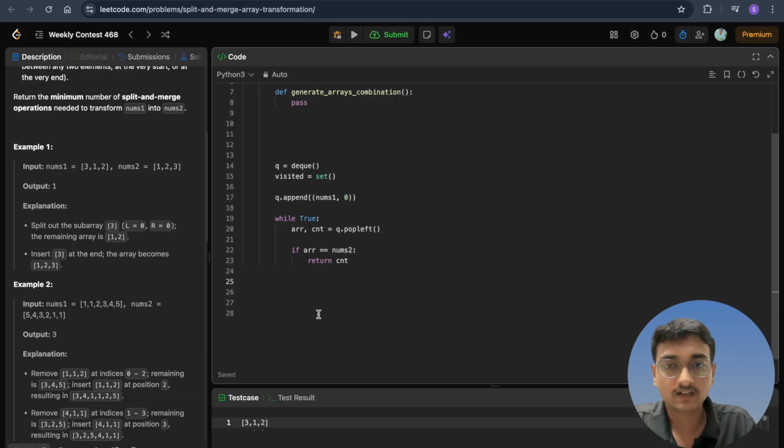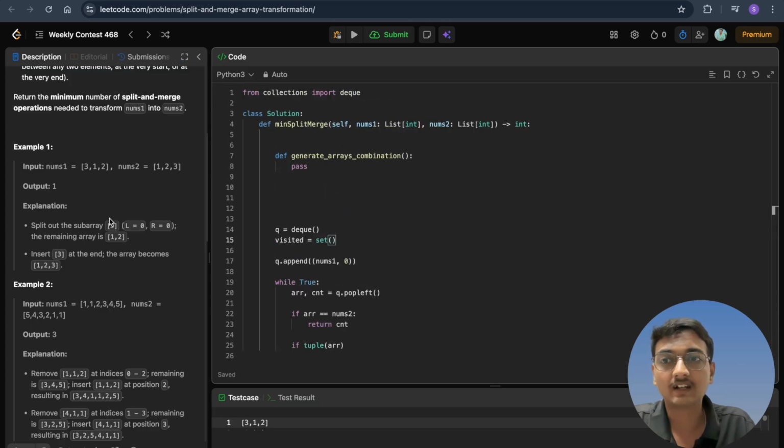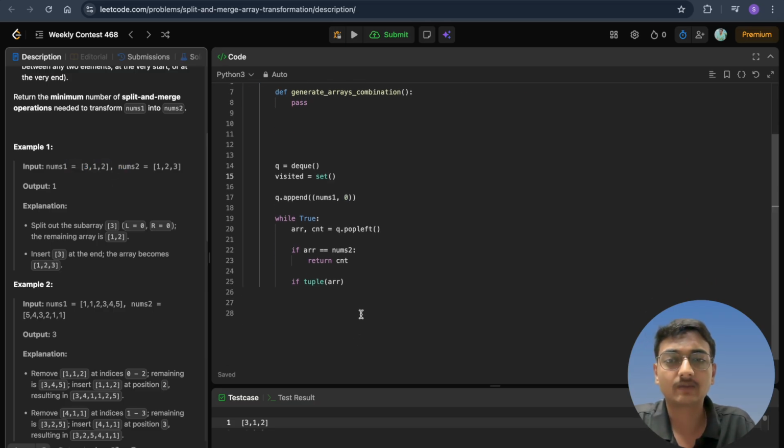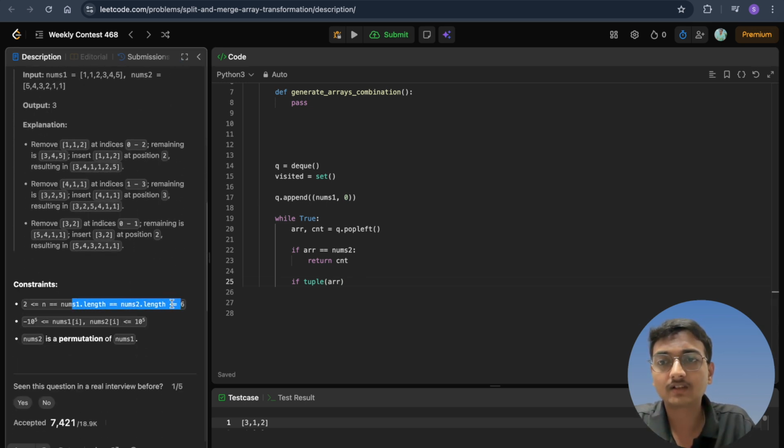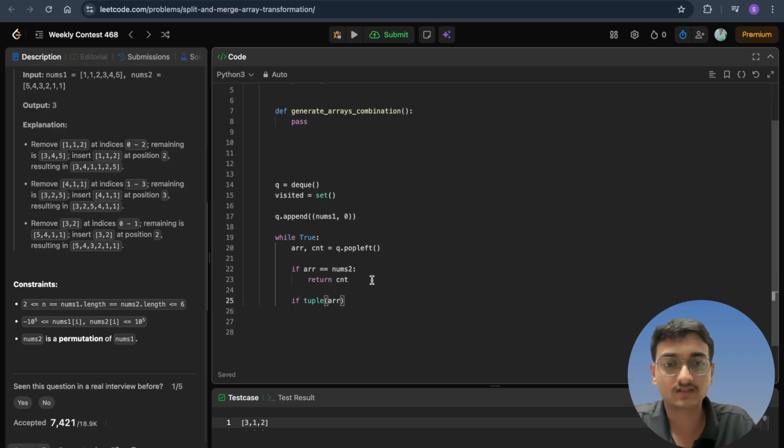Otherwise, if tuple of array is in visited. If you write in Python, you need to worry about this. I'm just converting it to a tuple because a tuple is hashable. A tuple you can add inside a set, but a simple array like this you can't add in Python. So that's why I'm writing tuple here. I'm just converting its data structure, and we have only size 6, so no need to worry about these things. So if tuple of array is in visited, I can definitely continue, go for the next loop. No need to worry about this iteration.